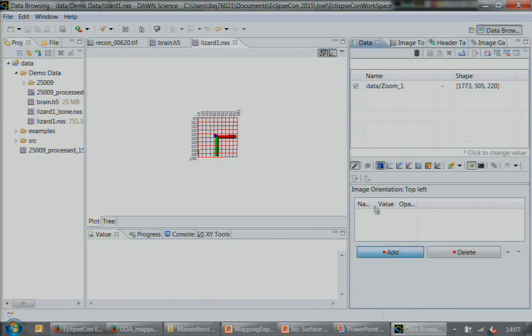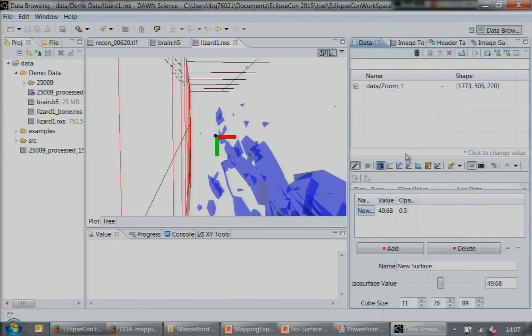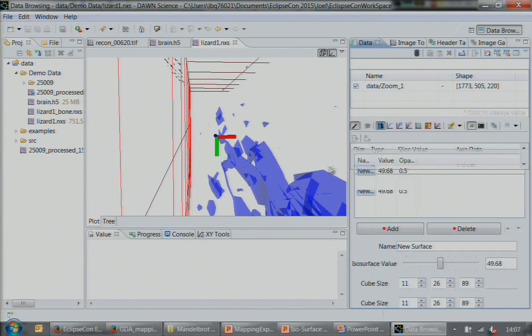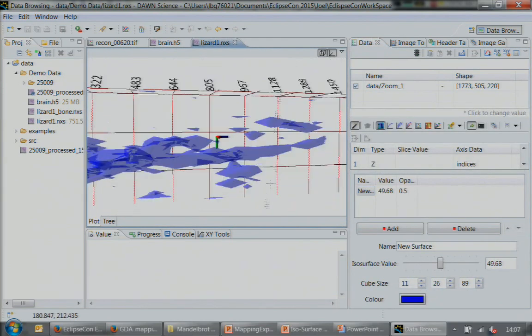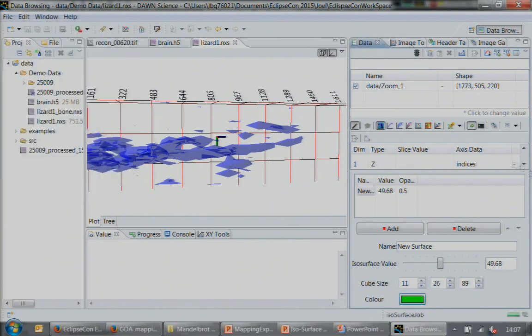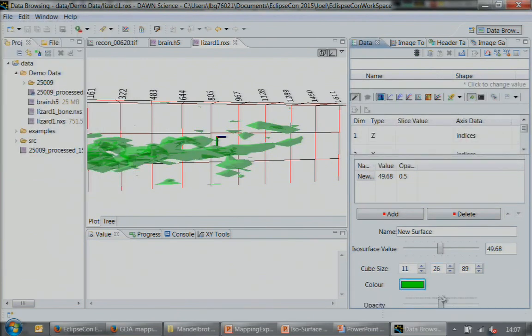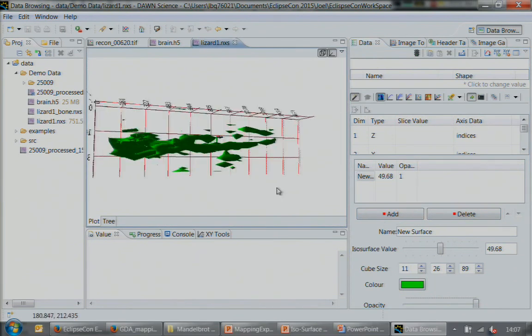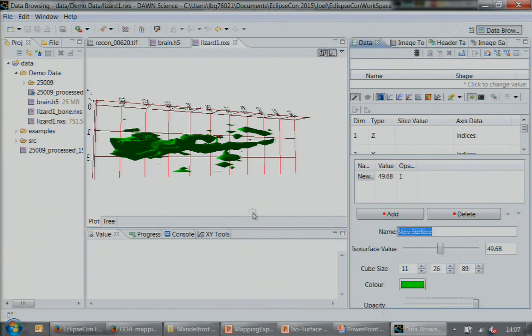OK, so this is basically just the start of the Isosurfaces. Oh, wow, it's really slow. The GUI is currently under development, so it may not look nice. If I just add a quick surface, let's change the color to green because it's a lizard. The resolution's really bad. Let's make it opaque. And as you can see, we have a badly rendered, really low resolution lizard.